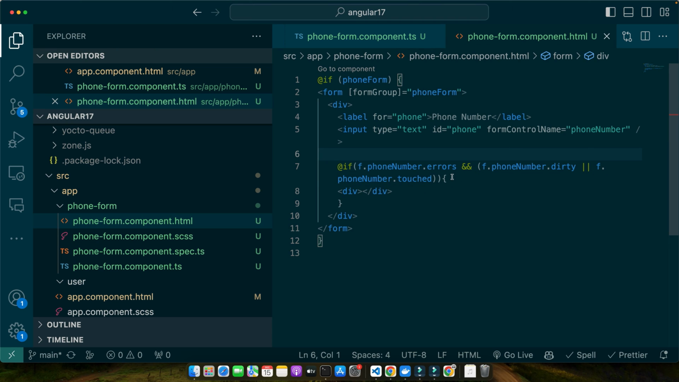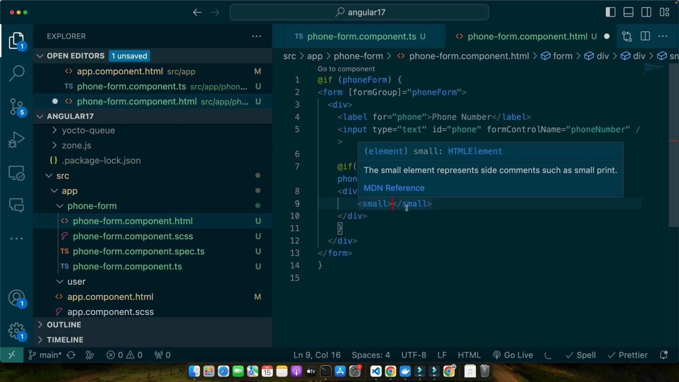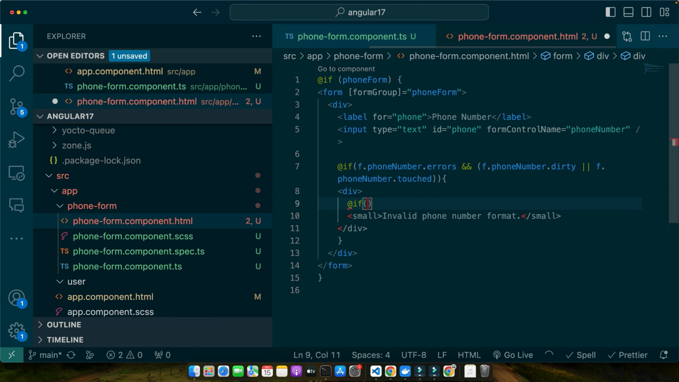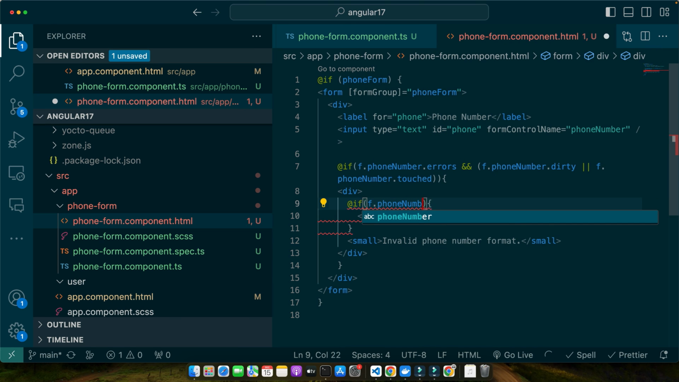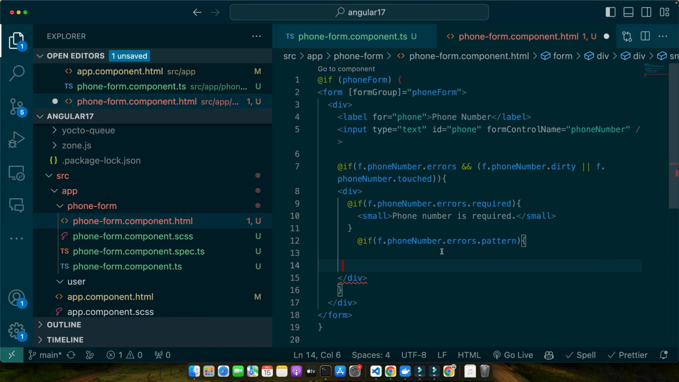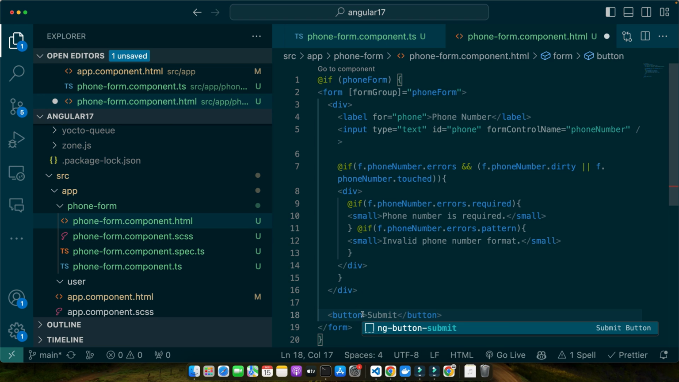If any of these conditions become true, so this is the main condition, and within the parentheses these are the optional conditions. One of these two conditions should be true. If this becomes true, then we will show the errors within this div. Our very first error is a small tag that will show the phone number is required, and the second error message would be invalid phone number format. Now I will wrap it in the if condition. So if, and here I will add f.phoneNumber.errors.required. If we got this specific error, then this will show this tag, and here I will use the pattern error to show this tag. At the end I will display the submit button, and the type would be submit.